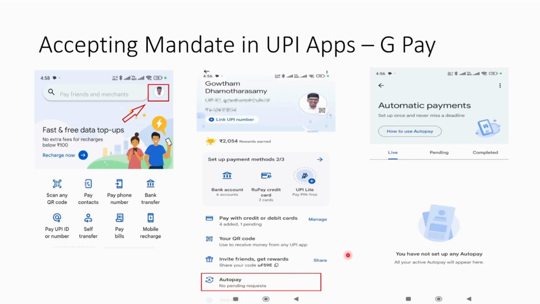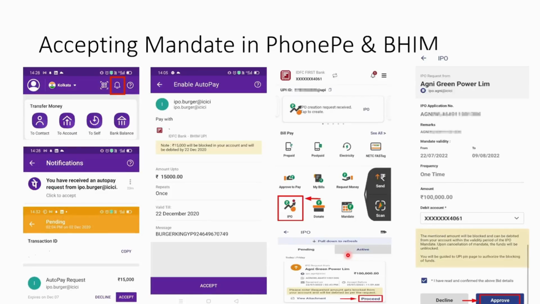So which UPI app is best? I would suggest PhonePe. Normally you get the mandate request immediately and you can approve. The least error-prone I would suggest is PhonePe, and then it can be BHIM and Google Pay, but it differs across people, so I don't like to suggest anything, but you can try it out.